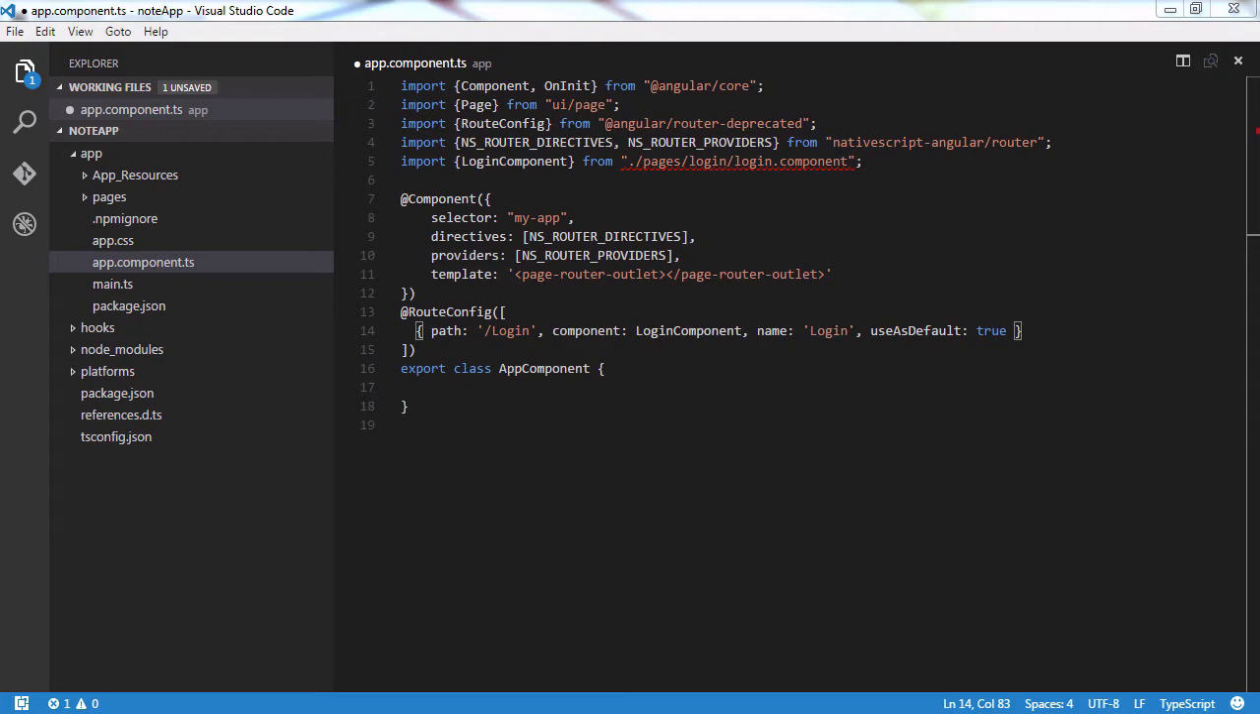Then we add something that we haven't seen before, the route config decorator. This is configuring the route for our initial component that will load, the login component. First, we have the path, which will not be relevant since our app will not be a web page, but a native app. In an Angular 2 app, this would correspond to the path to the component in a browser. Then we have the component, which will be loaded when this route is navigated to. After that, we have a name, which is used to navigate to this route. And then finally, we have use as default, which is set to true. This makes sure that this component is loaded first when the app starts.